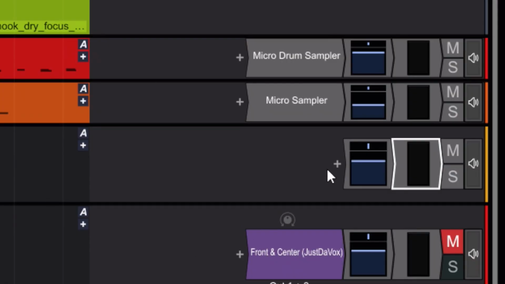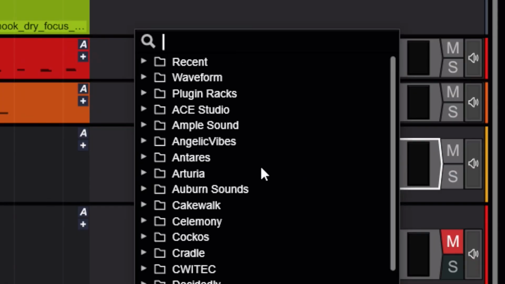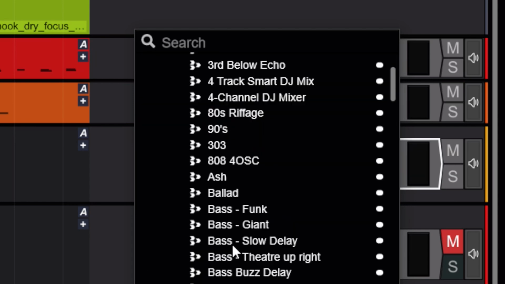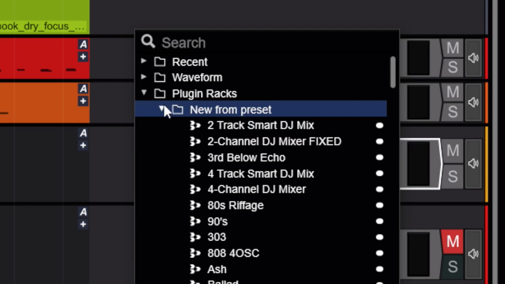Basically, on a rack, what you do is you click the plus sign, then you go to plug-in racks, all right? And then you click on that. And then you can do new from preset. There's a bunch of presets that come in here already. So I definitely use any of these. They might sound good. I haven't gone through all of them myself.